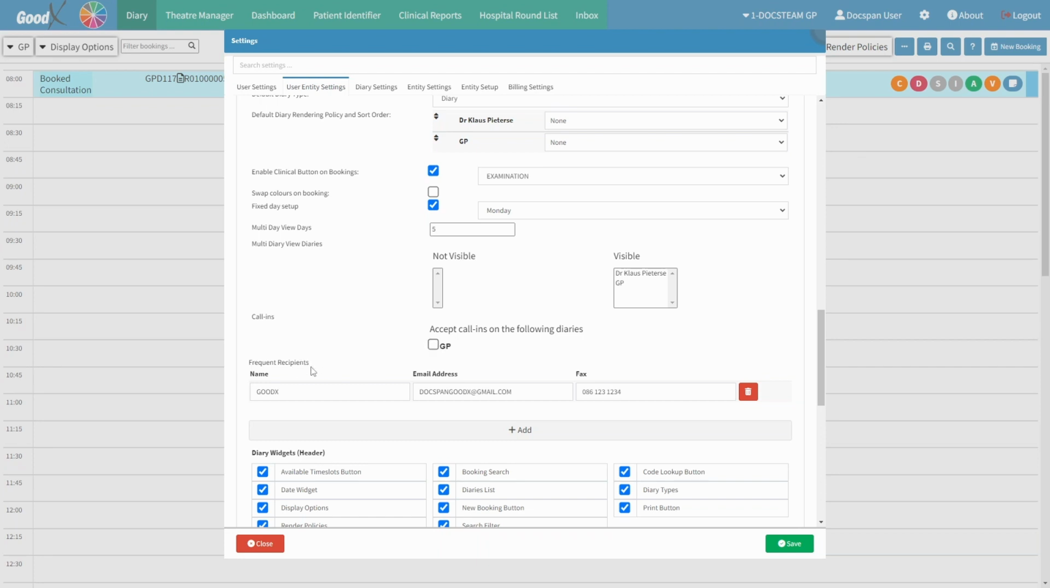Frequent mail recipients permits the addition of commonly utilized email addresses within your practice. These email addresses will be conveniently presented as shortcuts in the email workflow event template, facilitating quick access when dispatching emails from any system location.